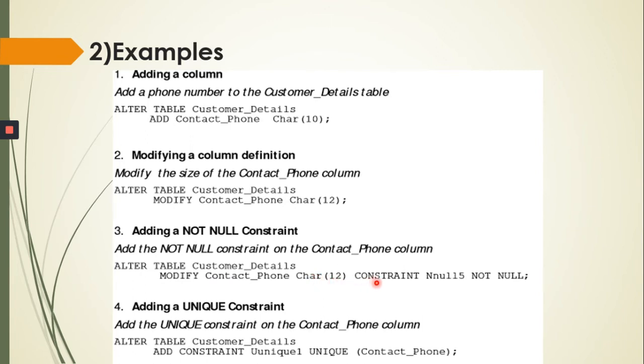Now we have to add constraint and null 5. It is only the name of the constraint. It is not compulsory. For flexibility we are using this, so users' understandability will increase. So constraint is compulsory and null 5 is the name of the constraint.